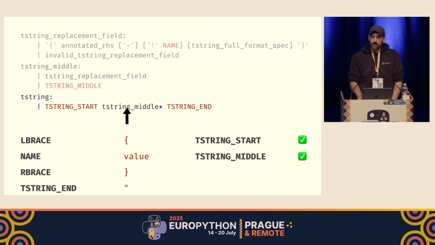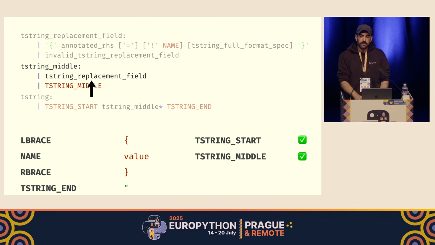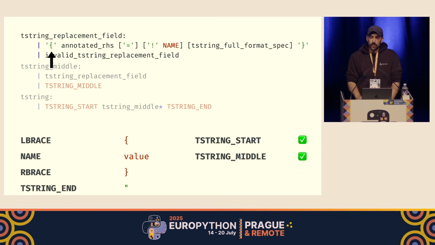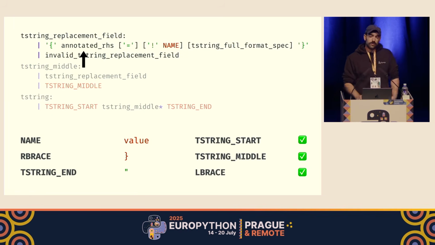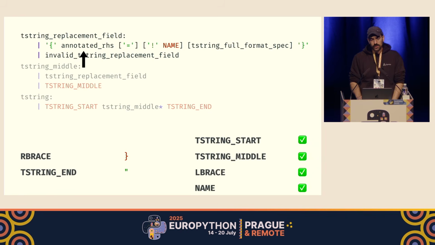So in this case, we'll go back into it. We'll go into t-string replacement field. We'll see an L brace, which is correct. We'll go into a rule called annotated right-hand side, which is arguably not the best name. But that's basically a rule that defines what an expression is. And trust me when I say that it actually matches a name token, but we'll not go into that.